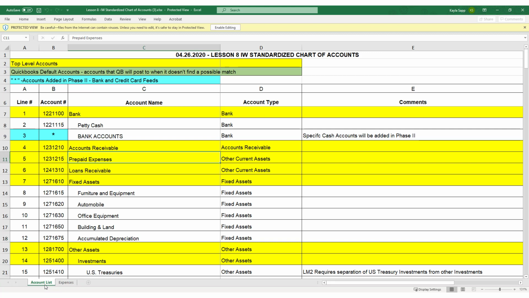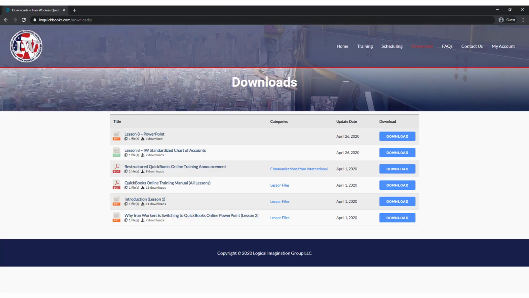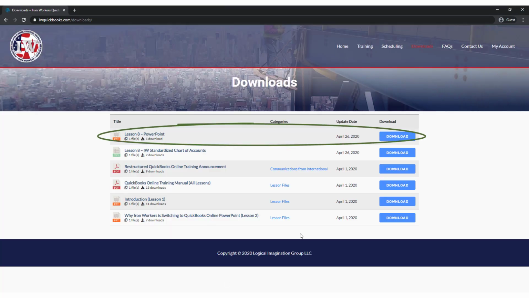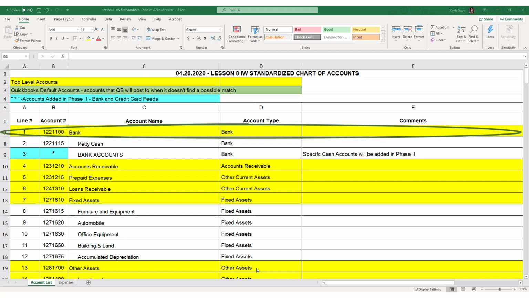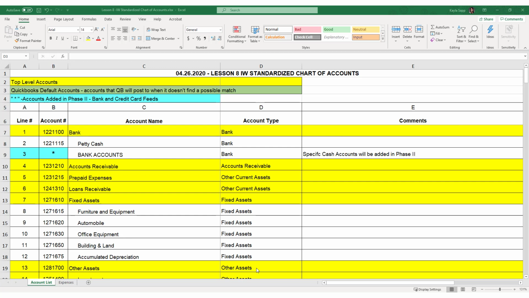You can use the spreadsheet to follow along as we go through the various sections of the ironworker's chart of accounts. In addition, the PowerPoint presentation for this lesson is also available to download and print. So, let's review how the worksheet is formatted. Yellow highlighted accounts are top-level accounts. Sub-accounts would be indented in column C.